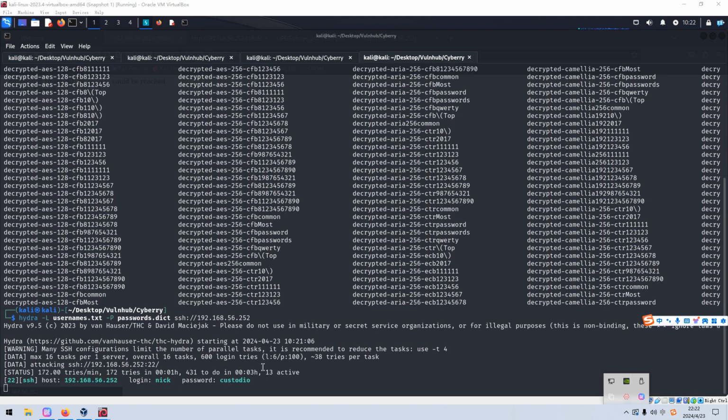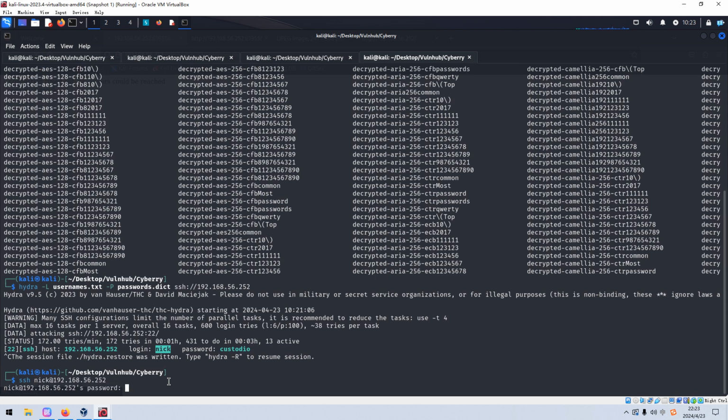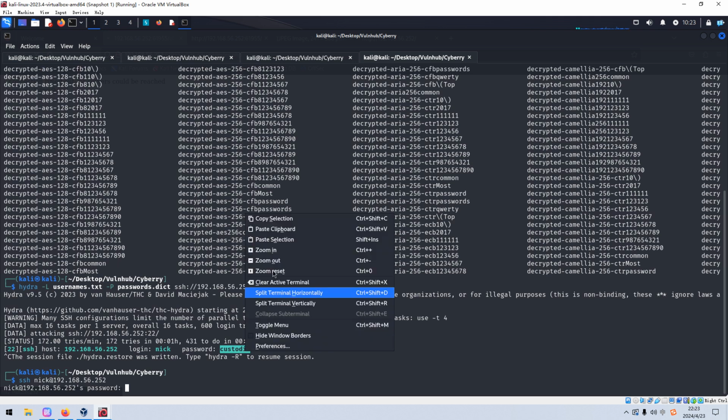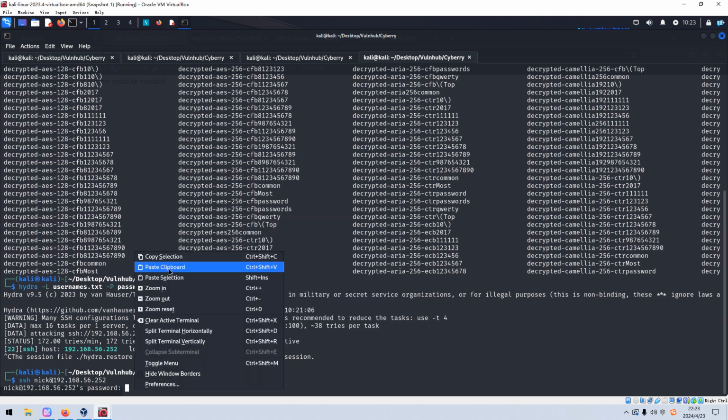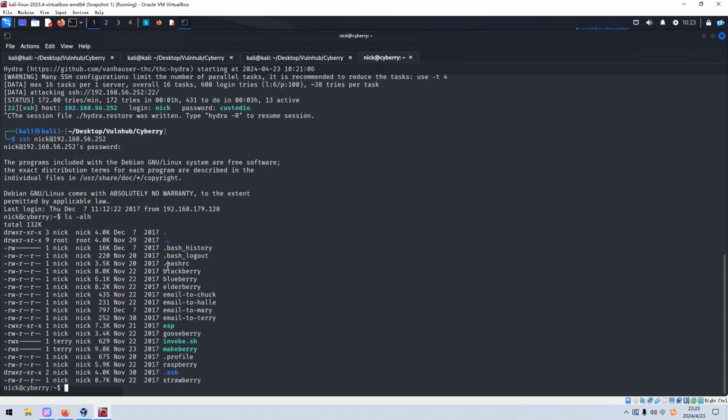All right, as you can see, we got the combinations of the username nick and password. Hopefully, this time such combination can work. So now we can SSH nick and password custodial. We can copy and then paste in here. It does work.